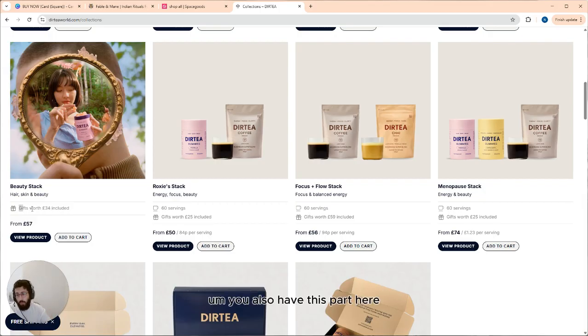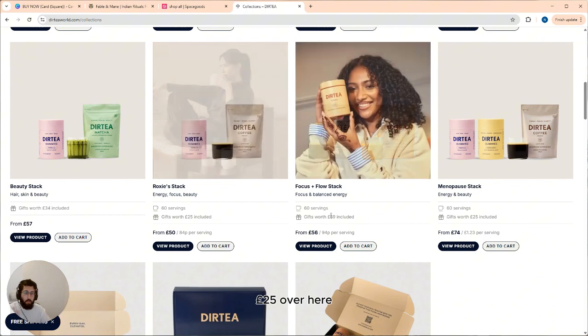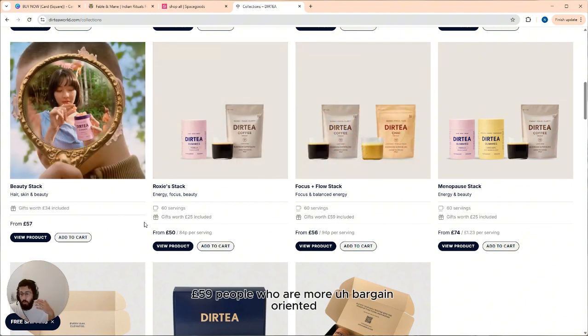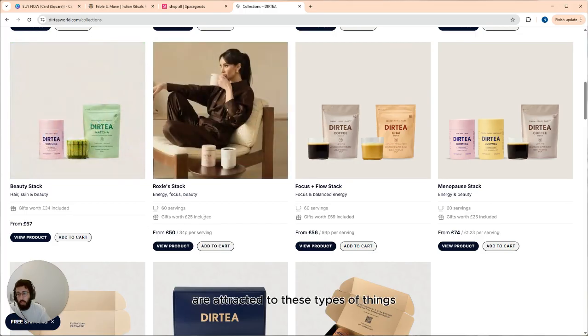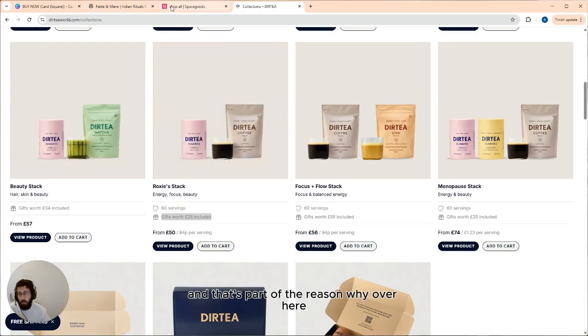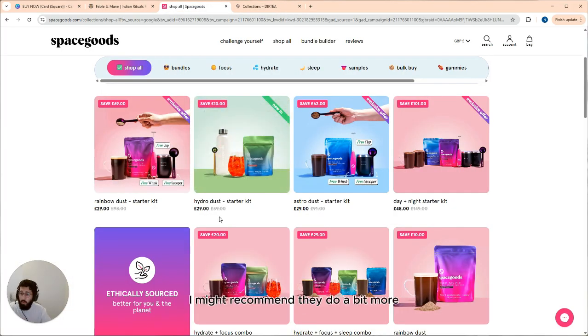You also have this part here which kind of highlights the free gifts, or like how good of a deal it is essentially. So in this case, gifts worth £34, over here £25, over here £59. People who are more bargain oriented, people who are trying to get the best deal possible, are attracted to these types of things, and that's part of the reason why over here I might recommend they do a bit more with the strike through pricing rather than just having a grey before price. That's a little bit easy to miss.